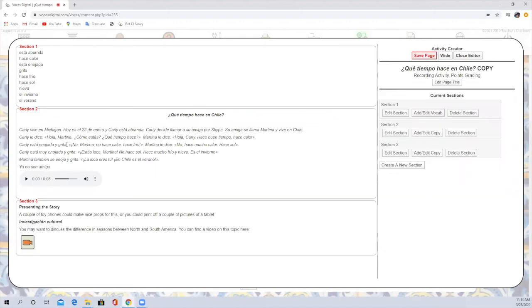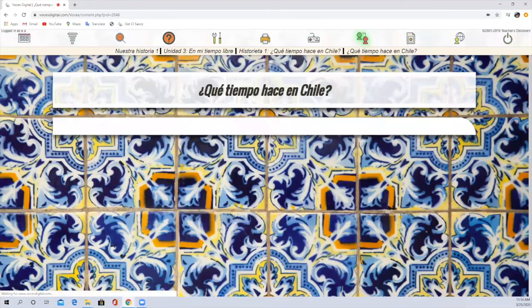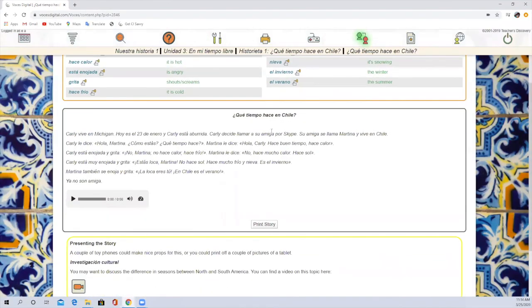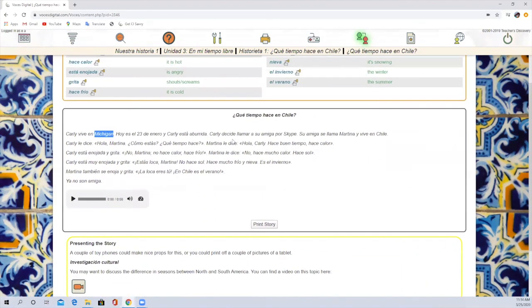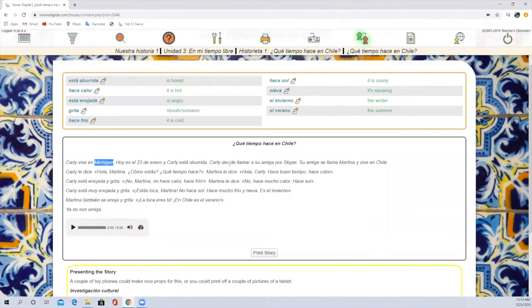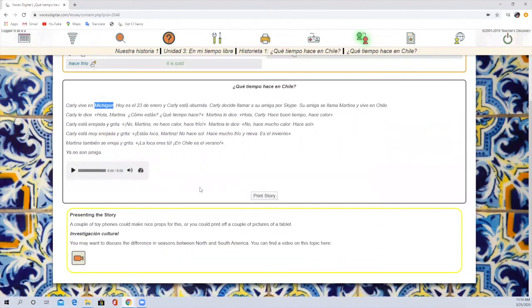And now we have that modified story with a new audio with it. One more thing I want to show while we're on this page is, well, actually, I'll save it and close the editor and we can just see the changes. So, there's the story. It takes place in Michigan. There's my audio. And everything else remains the same, like the students' experience of this page will remain the same.